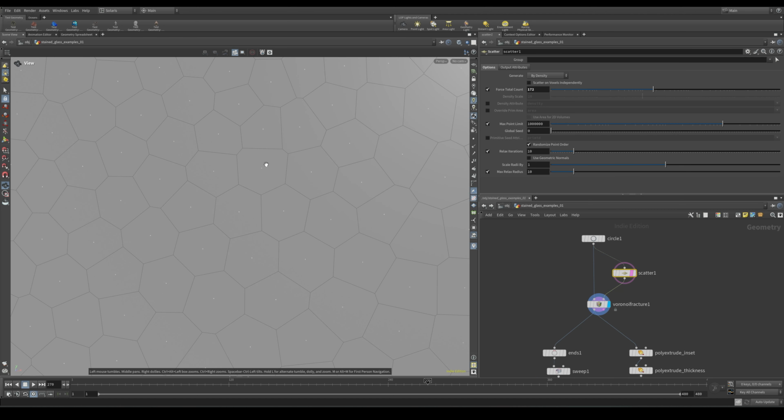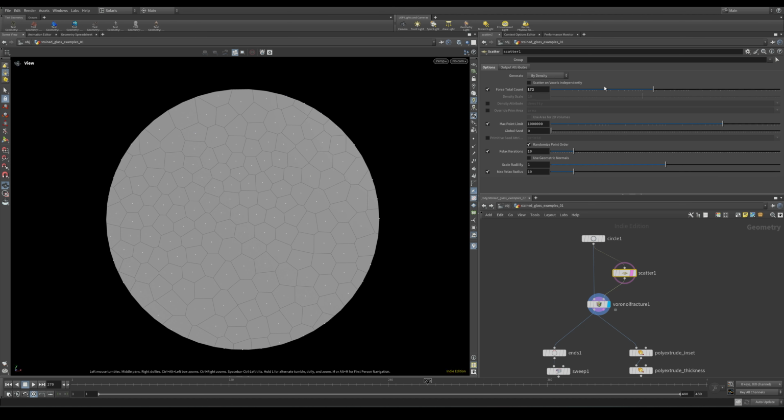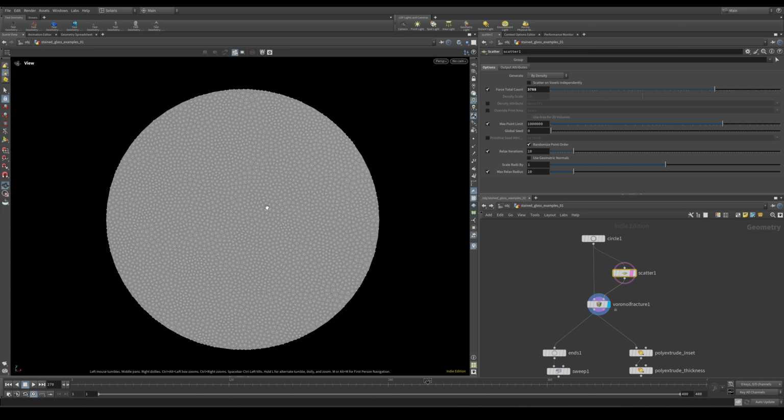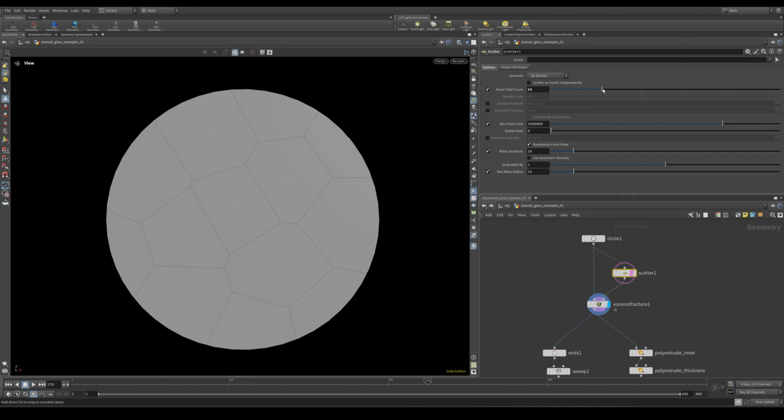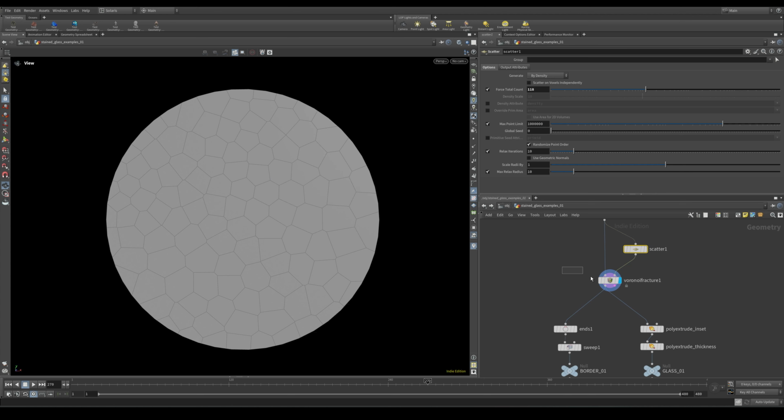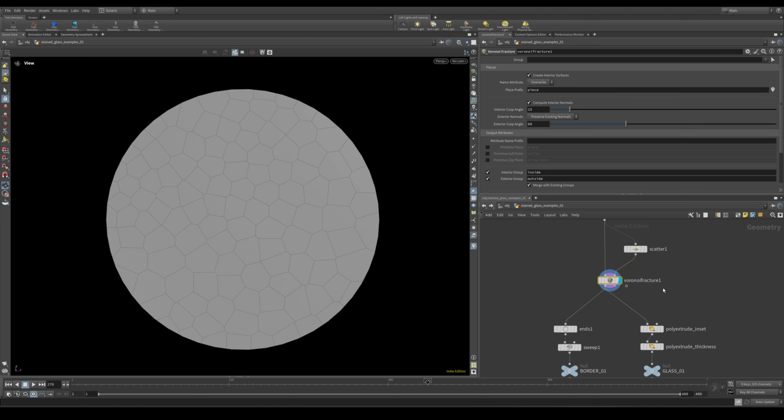If I show the points, you can see the way this fracturing works is it creates this boundary equidistant between each point, or the average between those points. And so we can scatter less or more points to get more detailed cellular structures or more broad shapes here. That's the backbone of this, Voronoi fracturing.